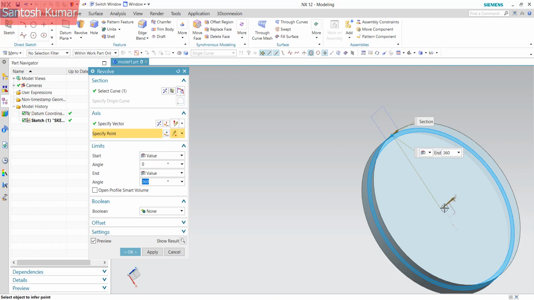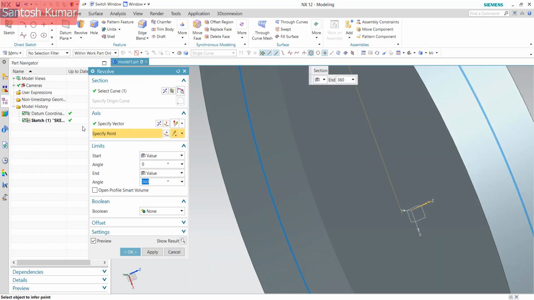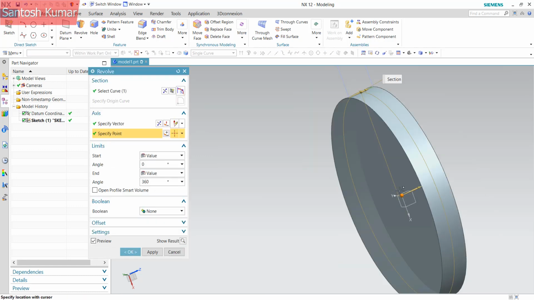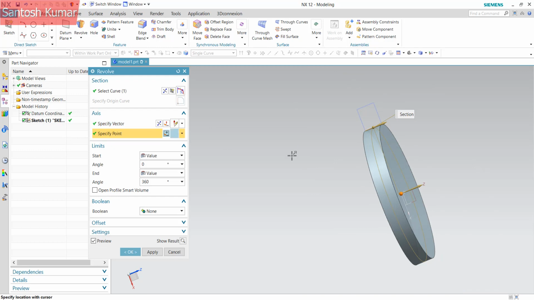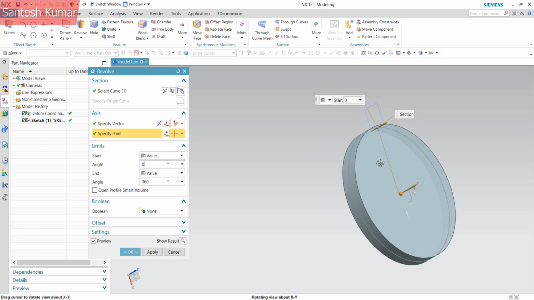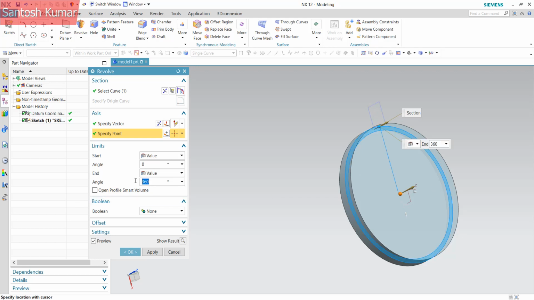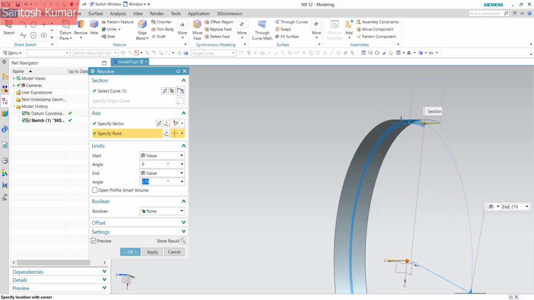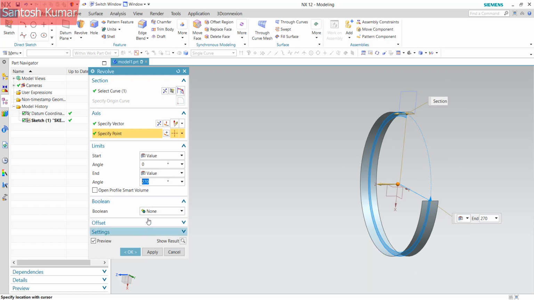and specify the point. Here you want to specify the origin point, where exactly you want the point to be specified. 0, 0, 0. In my case, also 0, 0, 0. So at that particular point, it will consider that to be the axis, and it will try to create the revolved section of that curve. Once again, here you can specify the value, from 0 to 360 or from 0 to 270. Since it's a line, it just created a sheet over here.